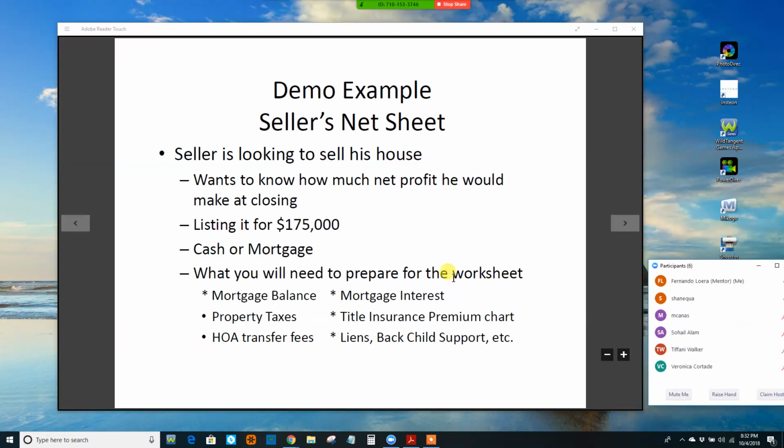Also, just to prepare for this seller's net sheet, things that we're going to be asking the seller are: what's their mortgage balance, property taxes, HOA transfer fees, mortgage interest. Also, we're going to be focusing on the title insurance premium, which we have an example of how to access, and I'll present that in a moment. And also what's important is if there are any liens or back child support, because this does affect the outcome of the net proceeds as well.